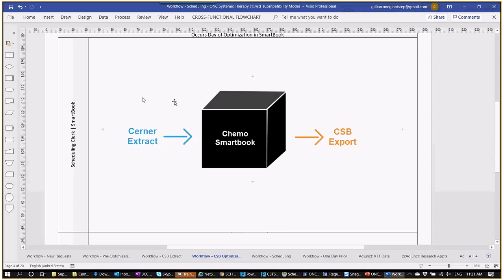The extract sends it all of the appointment information. So the extract sends it the patient's name, what protocol the patient's on, how long the patient should be with the nurse, how long the patient should be in the chair, that type of information. So Chemo SmartBook takes all that information, what protocol the patient is on, what drugs are in that protocol, how long pharmacy needs to take with that drug, which nurse is available, which chair is available, where they all live, and it optimizes all of those patients together into a schedule. And it spits out an export document. So it's an Excel file document that it produces.